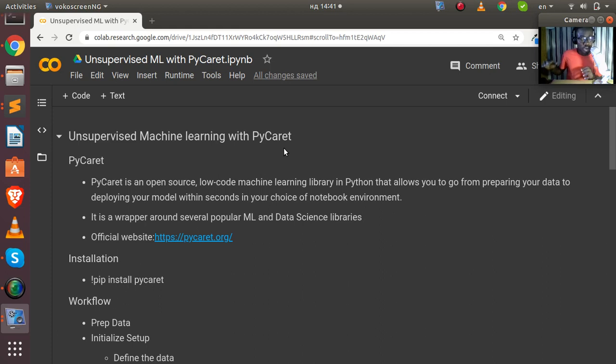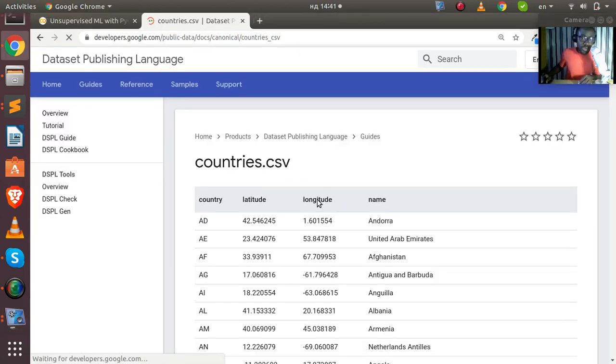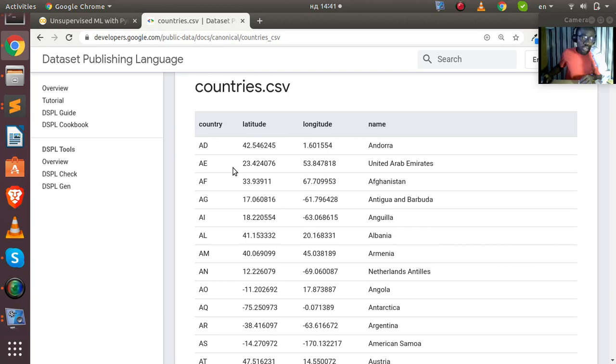So we'll be tackling the same problem that we did previously about the data that we had from Google. Let's check that data, which was this particular dataset, right? We're trying to see how to use unsupervised machine learning to help us label or cluster these particular latitudes and longitudes, the countries, into their respective continents. So let's see how to do that using PyCaret.